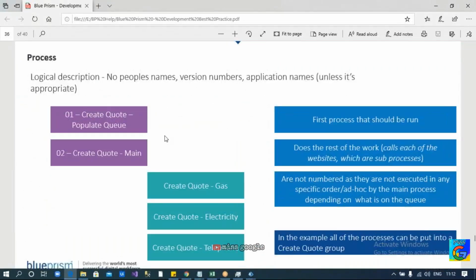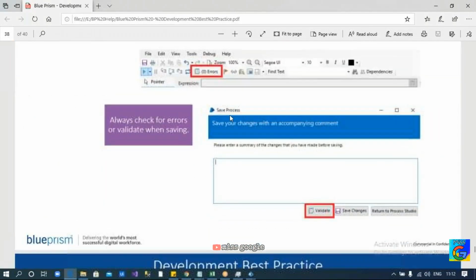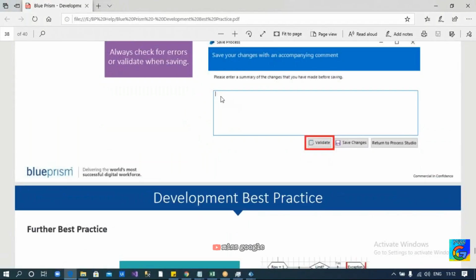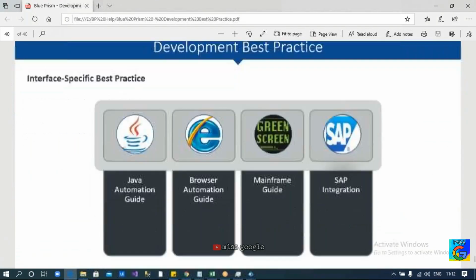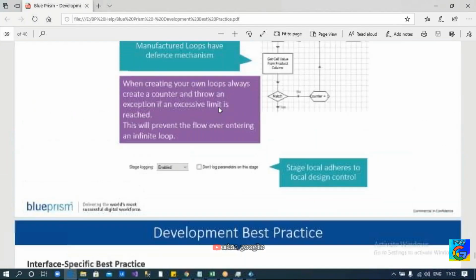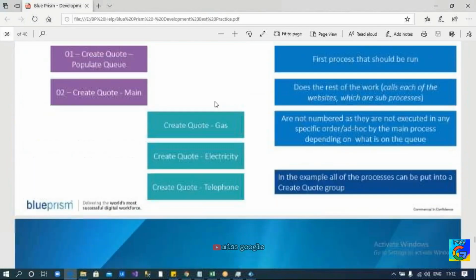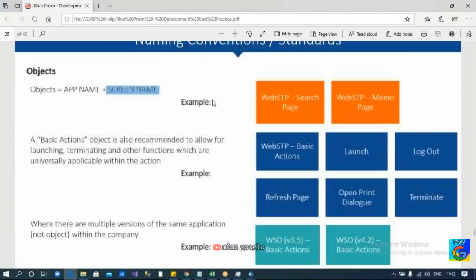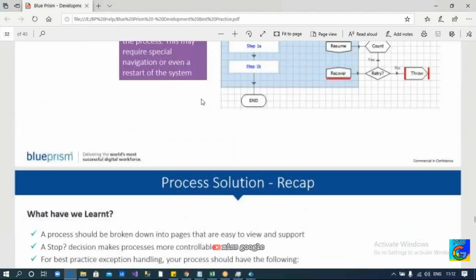And process, how are you going to create the process? Development best practices, zero errors. Try to validate the flow. That's all. This is also a very important document.